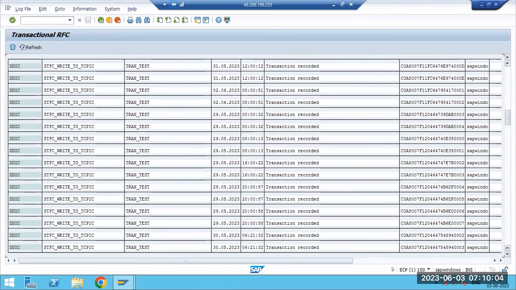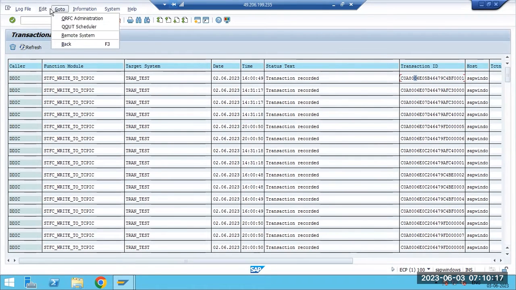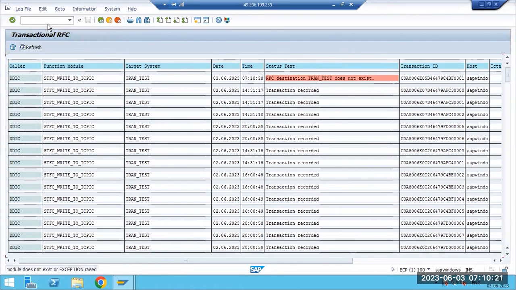Suppose I process the transaction. How to process it? Who is the caller here? Select this one. What is the target system here? This is the target system. Go here, and there is an execute LUW. If you execute LUW, it failed, right? Why did this fail? You have the answer already here.